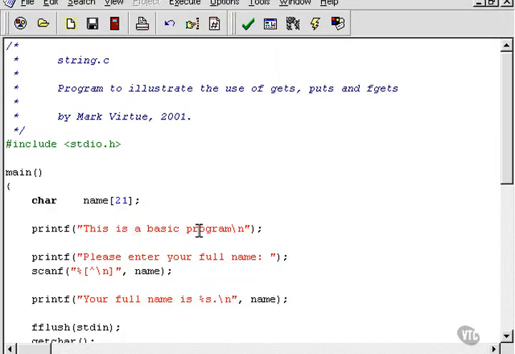This is string.c in the Chapter 7 folder. It's a very, very, very simple program. It just uses some printfs and scanfs to read in and output some strings. Now I want to change this program to use gets and puts. So let's see how that works.